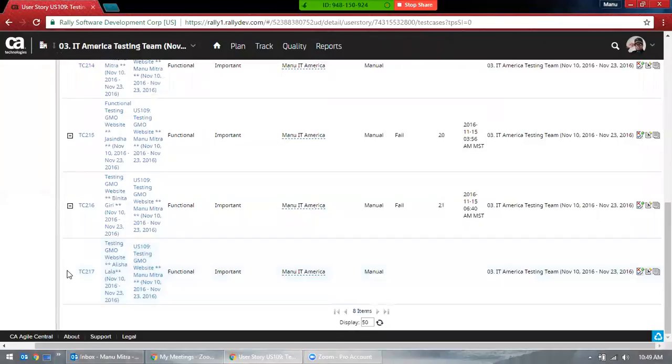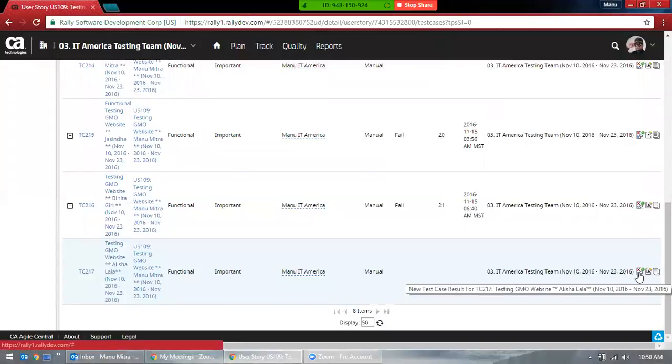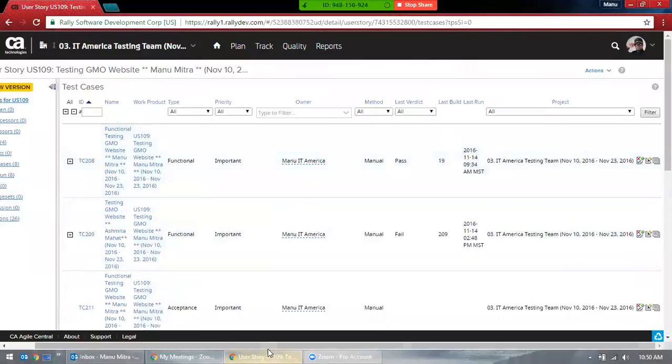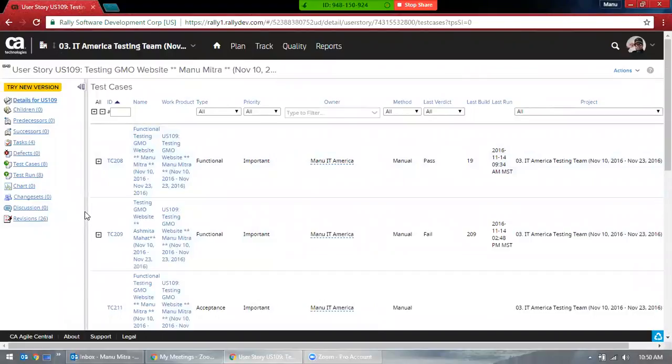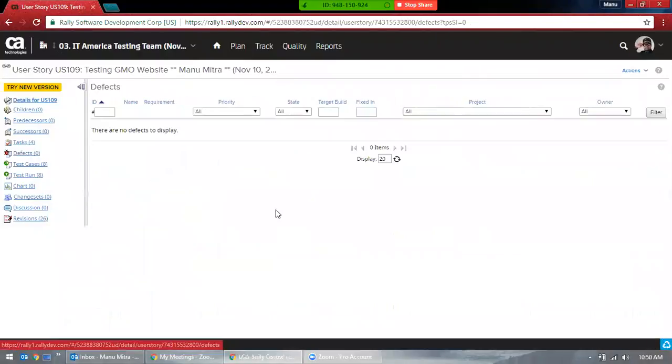Okay, so this test case was not run. This is supposed to run. Okay, to run this test case, as I told you, right, you need to click this and you need to generate the result. Okay, so you need to run this test case. Okay, so let's go to the defects. Let's open like few defects today.